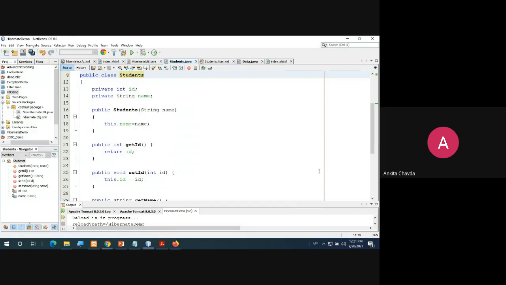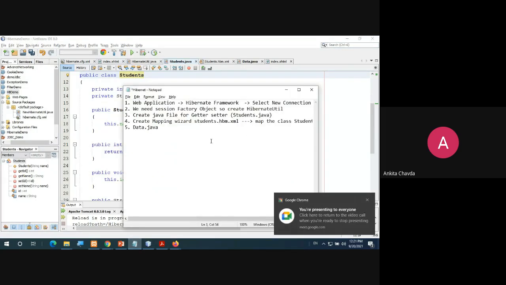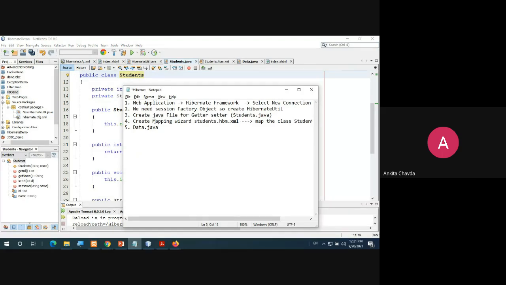Next is what you are doing here. So this is what you have done, right? After that, you have to create the mapping wizard, because you need to create the students.hbm.xml file, which will map your class Students.java with your database. So this is what you have already created, right? Students.java.